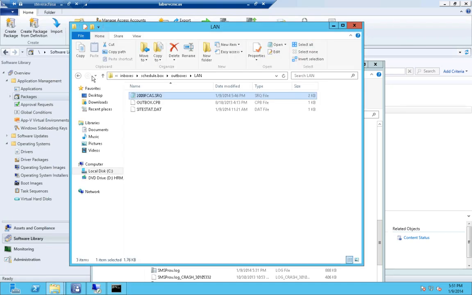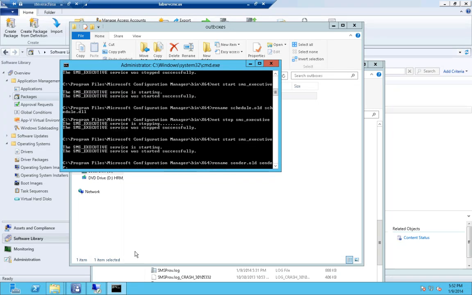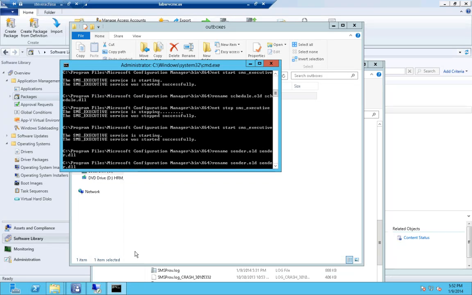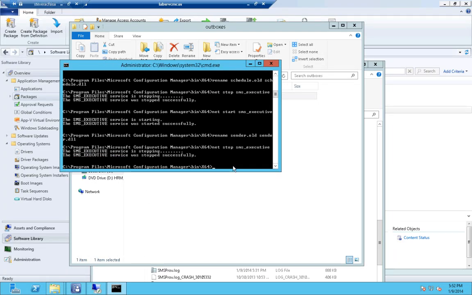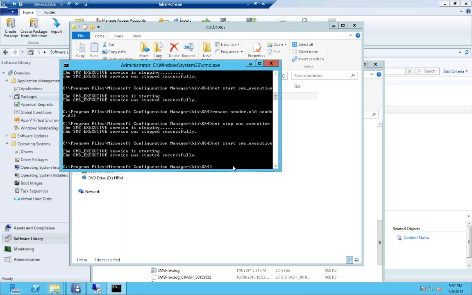All right, so let's go and enable sender and let this move across the network. And we'll start and stop the executive again. Stop. And I'll start it again in case you haven't noticed. I am pausing the video so you don't have to sit there and watch the executive stop. So it started, and so sender should now be active.